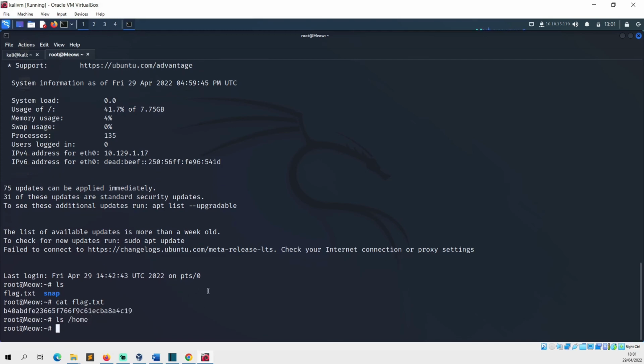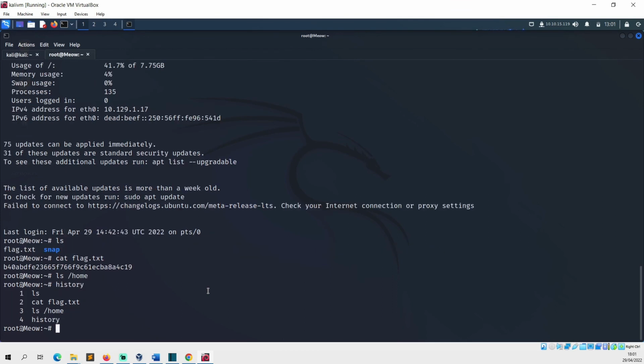in future boxes, so you can check the home directory. There's no other users in there, it's just root. You've got a snap directory there, but I believe that's default, I'm not too sure. You could also check the history, see what's been going on. It's just us that's been on there, but that's it.